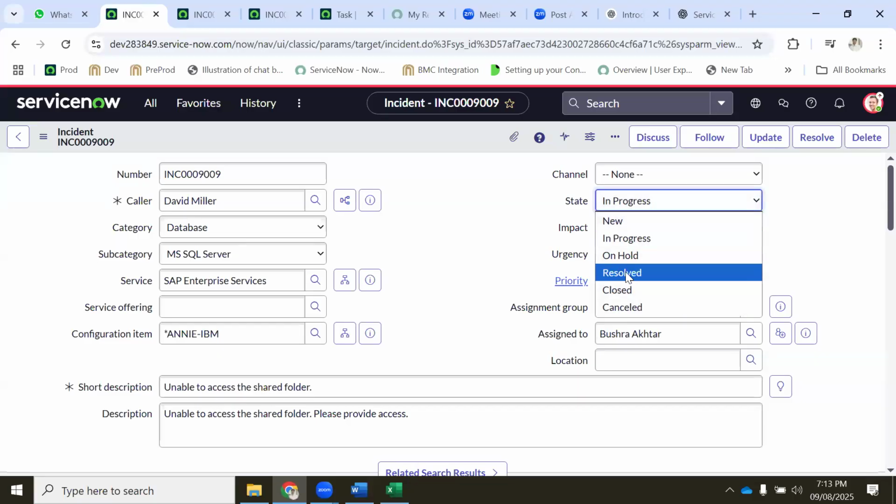What I will do, I will resolve this ticket. So what is the life cycle of incident? These all are the life cycle. One is new, in progress, on hold, resolved, closed, or cancelled. Correct? These are all the life cycle of incident.